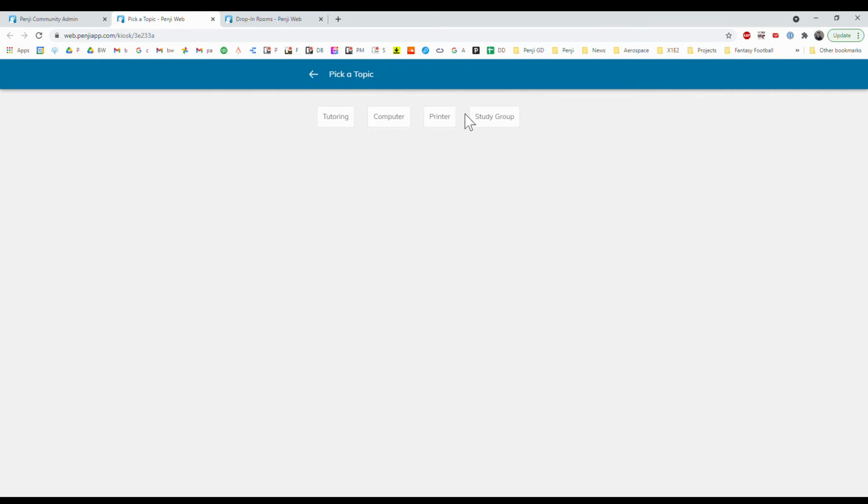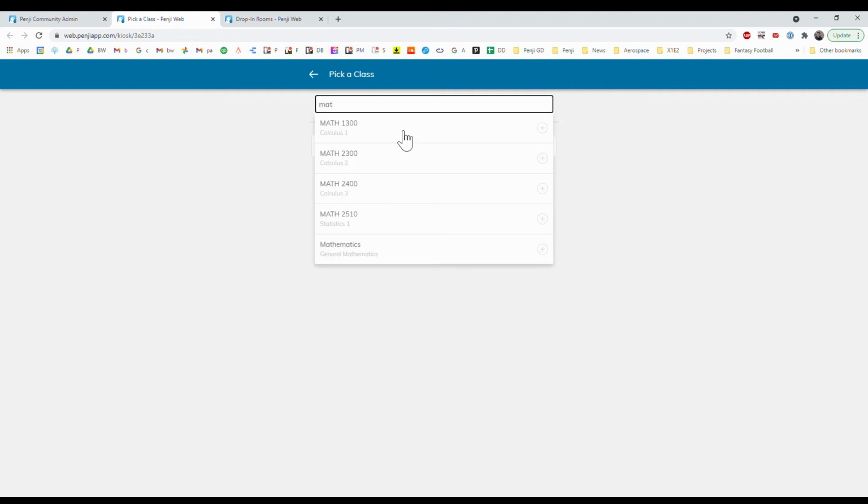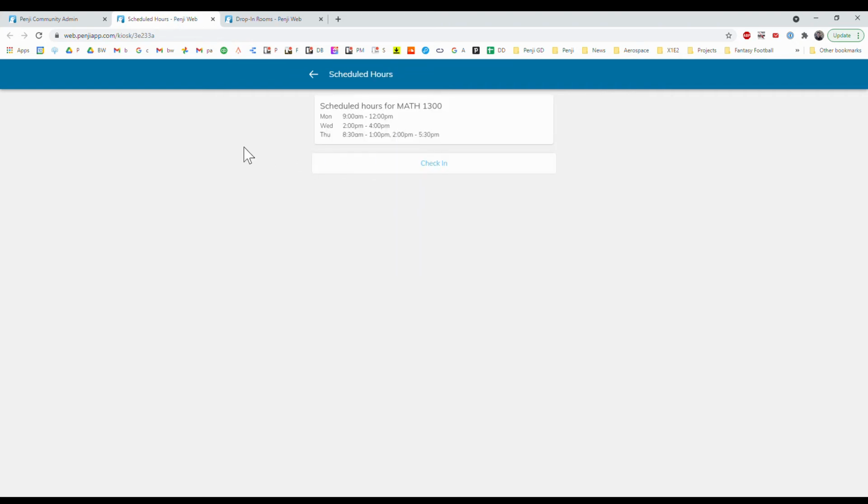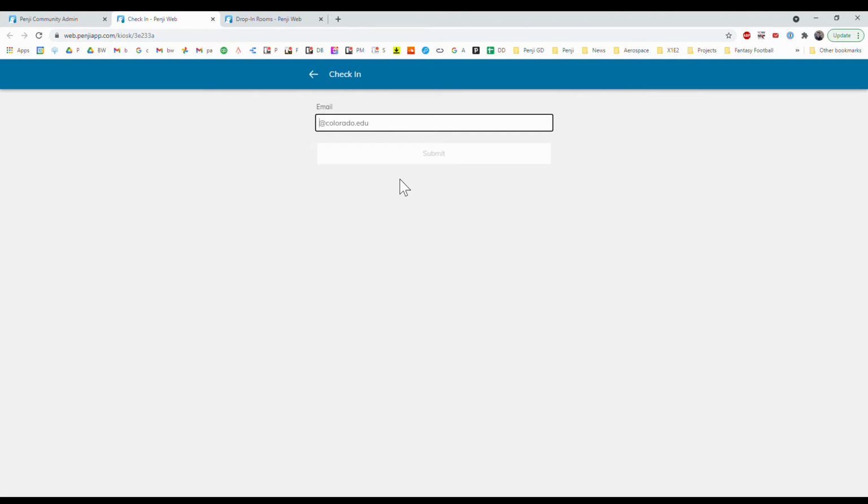You can upload a list of various topics that you want to add to this list, so computer, printer, study group, or tutoring. If it's tutoring, they'll see a list of popular classes, ones that have been checked in for quite a bit, or they can just search from all of your classes. They see scheduled hours are current, so we're within one of those hours, so I can check into the room. I type my email, or we can use card swipes to automatically input this.